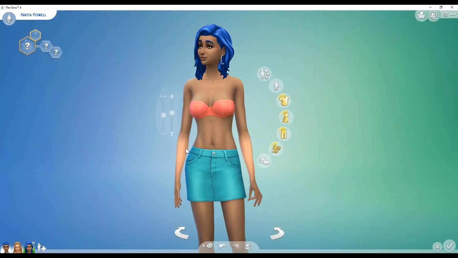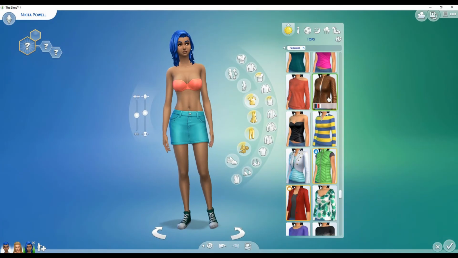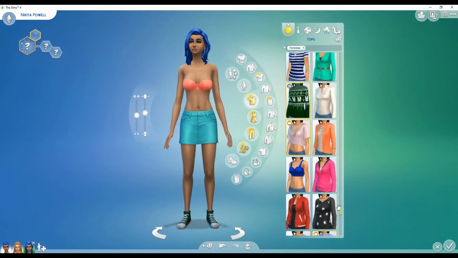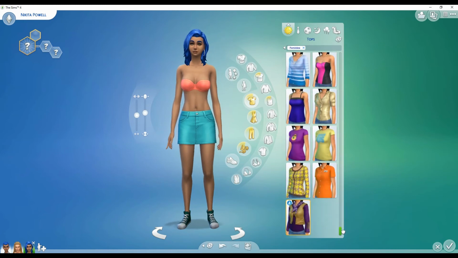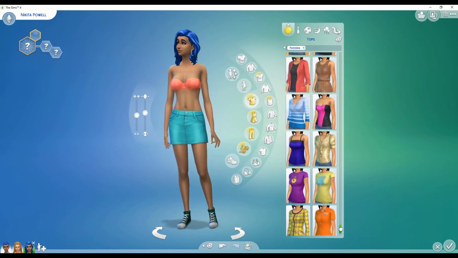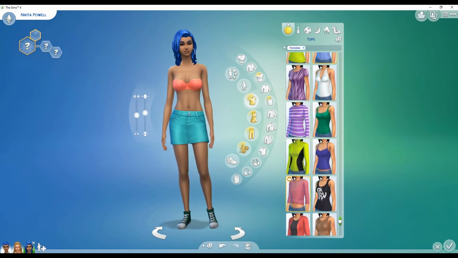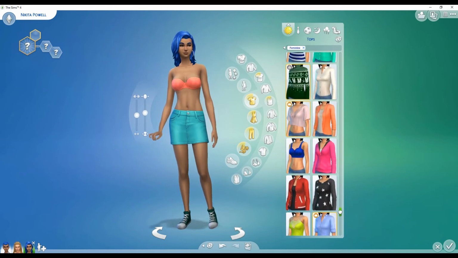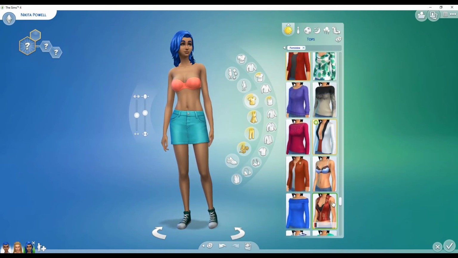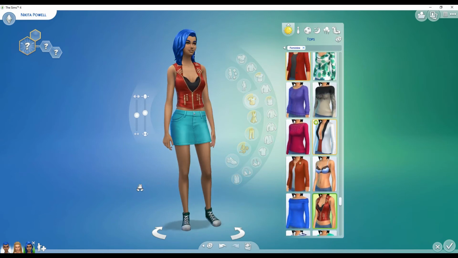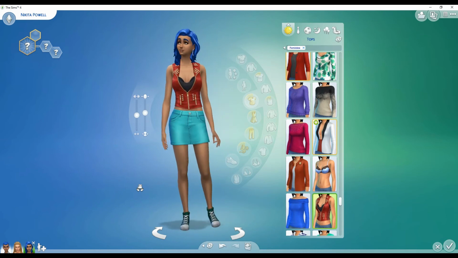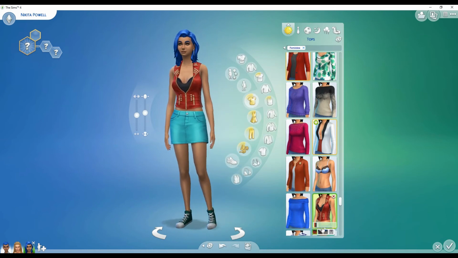Let's go ahead and go for a cute outfit for her. Oh gosh, I don't know. It's the blue hair that's throwing me off because I don't usually play with hair colors that aren't natural, so I don't know what to do for an outfit. Let's see. Should she be like a rock star or just like... I don't know what to do for style.